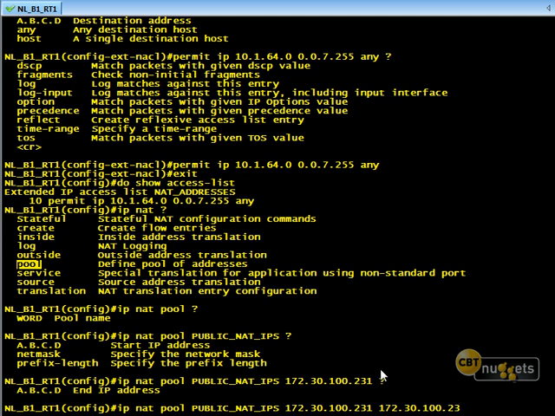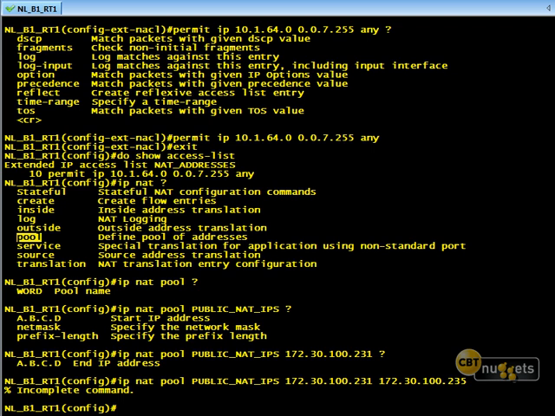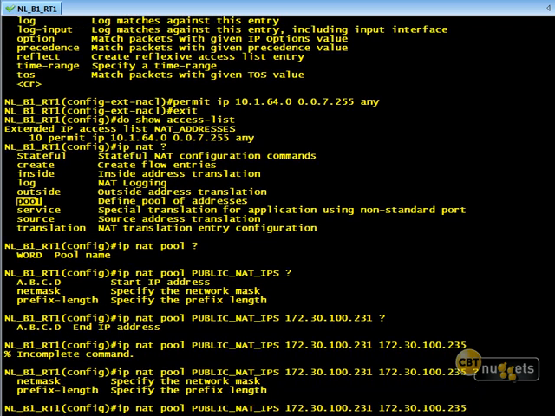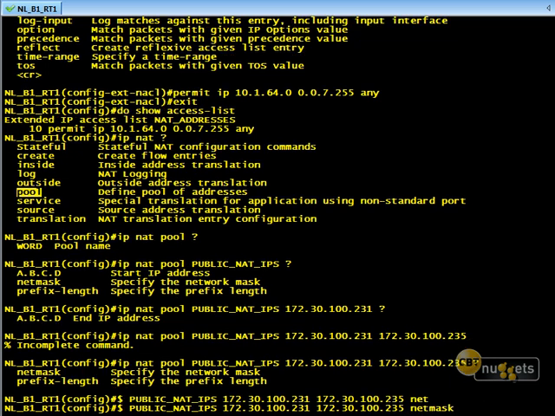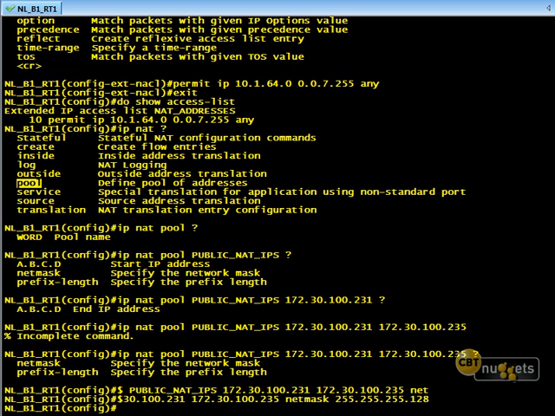There we go. 235 is the end address, and I hit enter. Oh, wait a sec. The net mask or prefix length. So at this point, we would type in whatever subnet mask was assigned to us by our service provider. Let's just say it was 255.255.255.128, like I just made up over there, as our net mask, or we can type in /25 if we want to do that route.